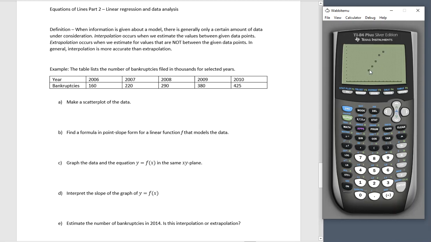Now I can graph this, and I see that my stat plots, my little data points here, they're not in a straight line, but they're fairly close. And this fairly close is sometimes good enough.